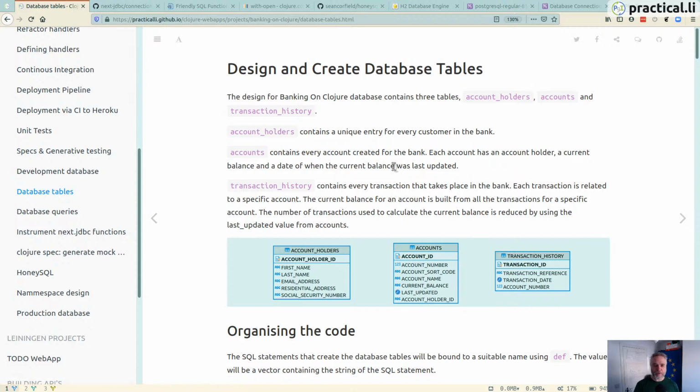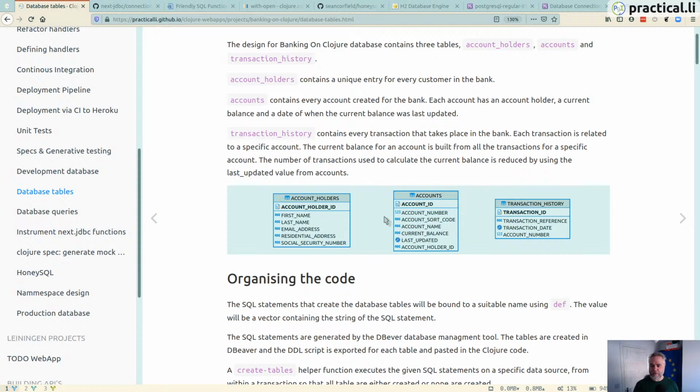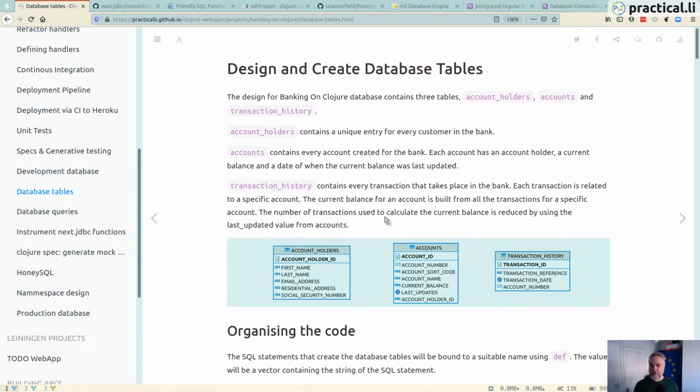We did cover this last week, but I've basically refactored the database design a little bit, and also improved the code that we're using for Clojure to update the database tables. So that's what we're going to mostly cover today. We've got these three tables: account holder, accounts, and transaction history. Account holder is basically the customer with the unique ID. Accounts are going to be the accounts that the account holder holds. And transaction history is going to be every transaction that happens.